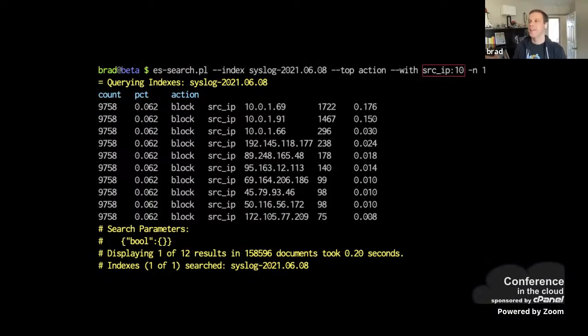If we wanted to change that, like I said, to get 10 results, I dropped the -N to 1, so we're only seeing the top, which is block. But now we get 10 source IPs of the top for that action.